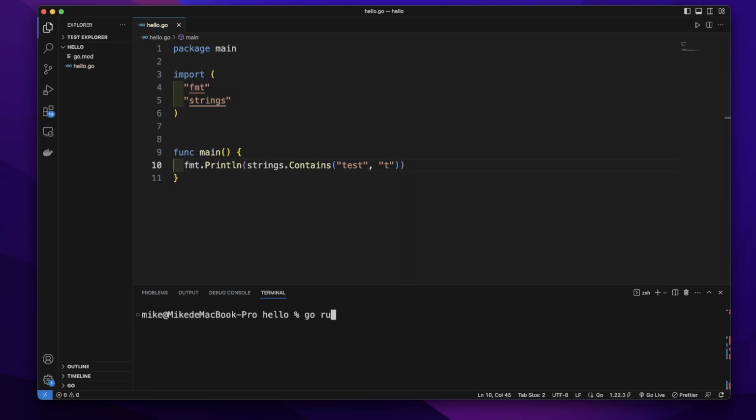In terminal, let's go run. Because this test contains this t, it will return true. If we change this to a, let's go run again. This time it will return false.